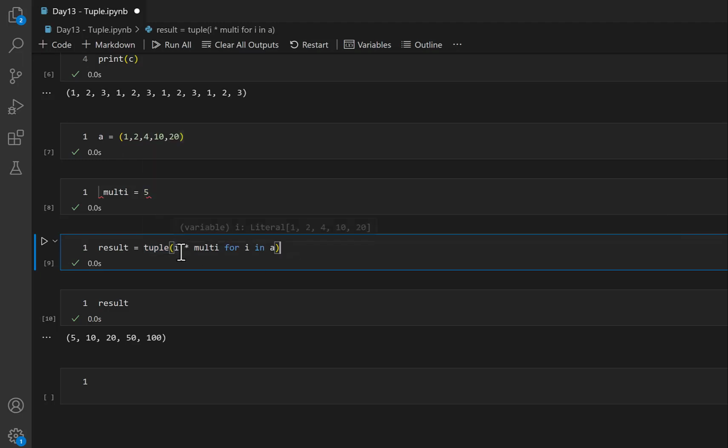Then we use a for loop. So I, right, for i in A, which is iterating inside the A but multiplying through the multiplier, right? So that i is iterating inside 1, 2, 4, 10, and 20 and multiplying each of those elements with the help of the multiplier. Okay, so let's move on.